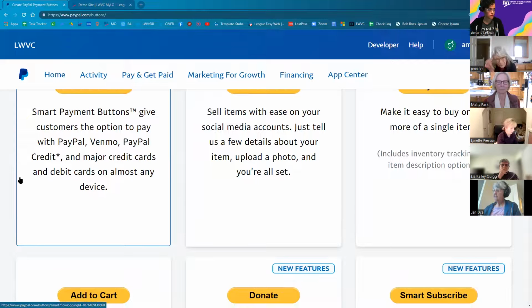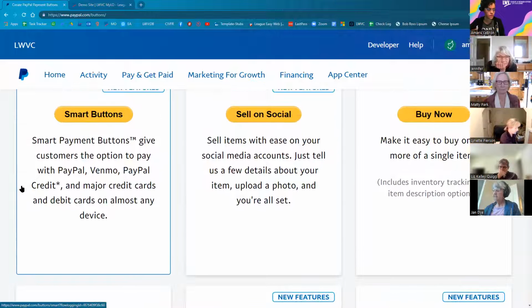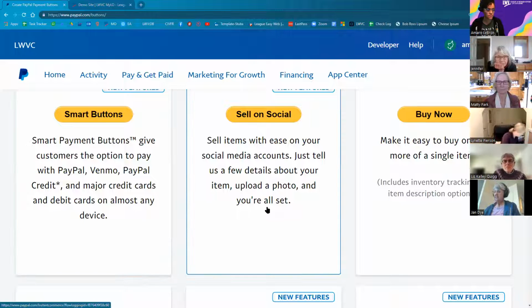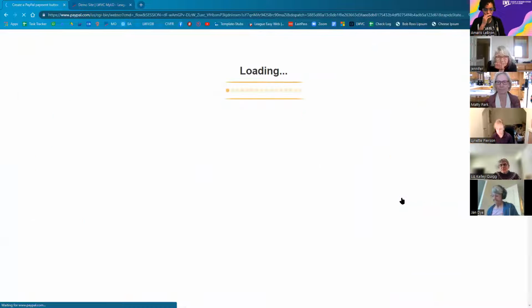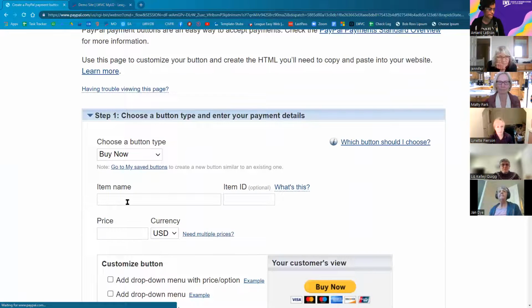So does anybody have a request of which button they'd like to see? We have the smart buttons. Sell on social, I'm not too familiar with. Well, buy now is a lot easier in that for the user, they don't have to think about a card. Yeah, let's do that one. This is the most straightforward payment button to use.